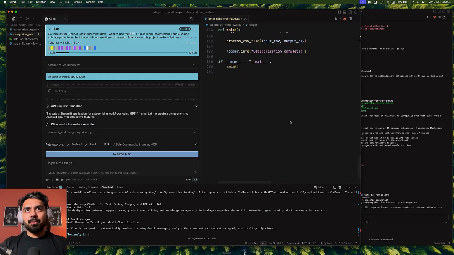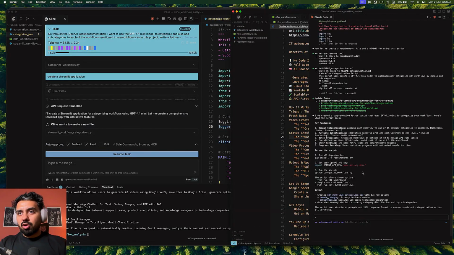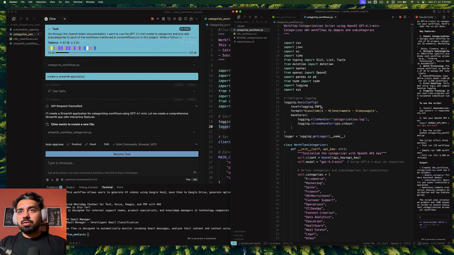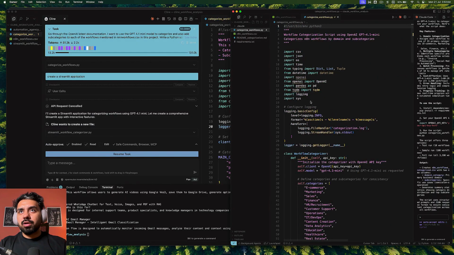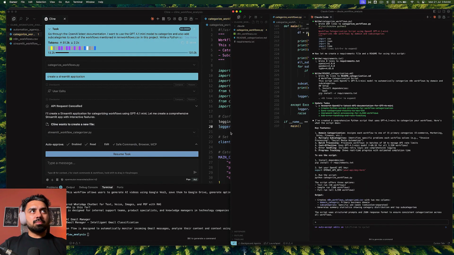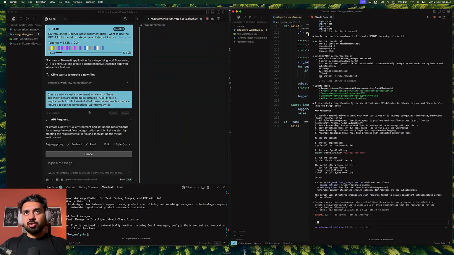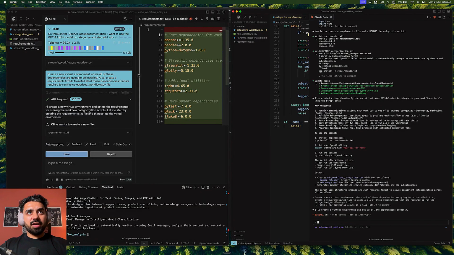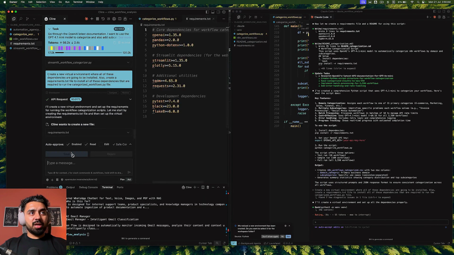Okay, so it has written a Python script for me. Let's look at where Claude Code is. Okay, categorize workflows. This is the code. So now you can see that first of all, there is no hidden folder to store the API key. Create a new virtual environment where all of these dependencies are going to be installed. Also create a requirements.txt file to install all of these dependencies that are required. I've provided a virtual environment. They should create a virtual environment for the project where all of these are going to be written.